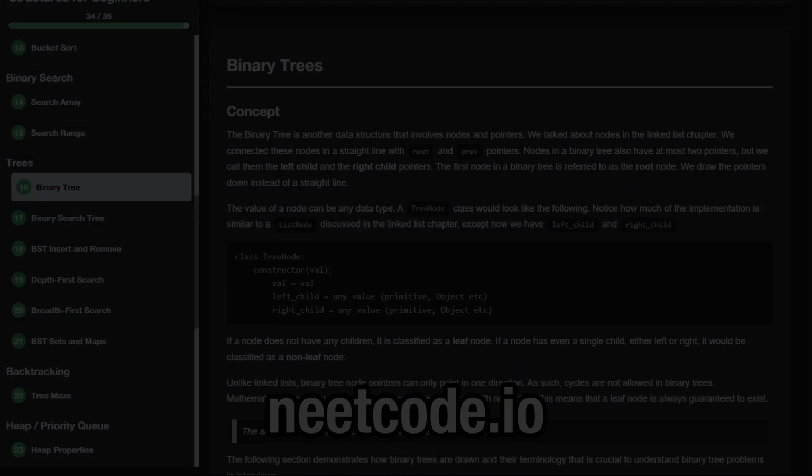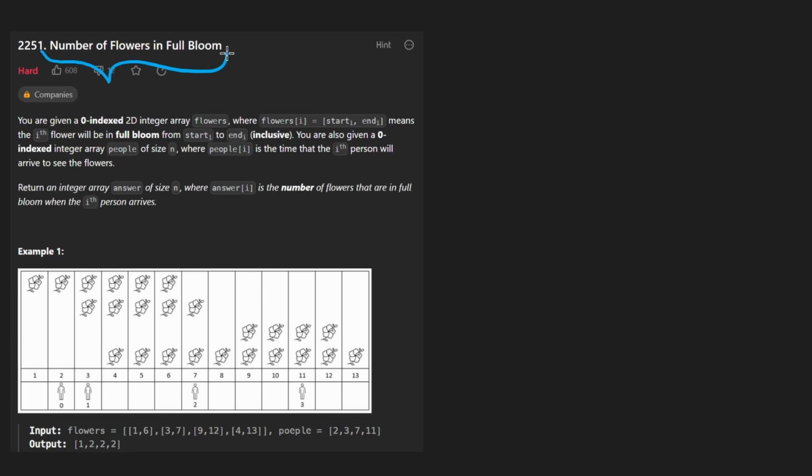So today let's solve the problem, number of flowers in full bloom. We're given a 2D array basically of ranges. Like these are flowers, but each flower represents a start time and an end time, and it's zero indexed, but that's kind of meaningless because the ranges actually can start at 1. Like that's the smallest that a range is going to start at.